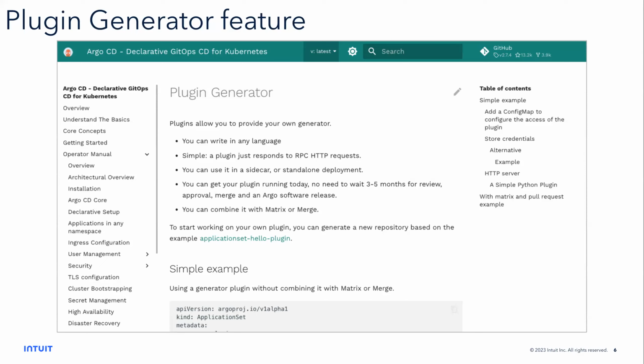And yeah, you don't need to wait for your PR to get reviewed. So you can write your own plugin. You can also do a mix and match with the matrix and merge generators. So yeah, Michael, can you go to the next slide?